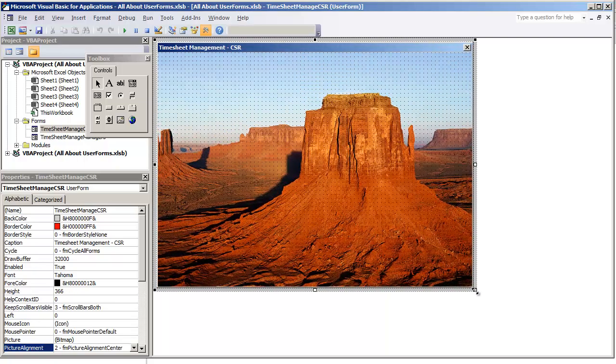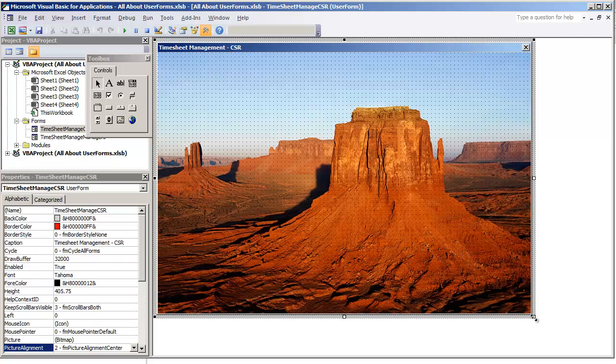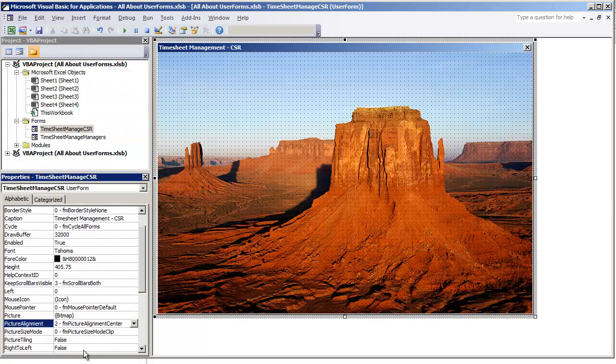So if I was to stretch out my user form, it's only going to be showing me the center of the picture. Should clarify that it's centering the picture, the middle of the picture, towards the center of the user form. And we can modify those properties using picture alignment and picture size mode. The one that I'm going to use in this case is picture size mode. I'm going to select that option.